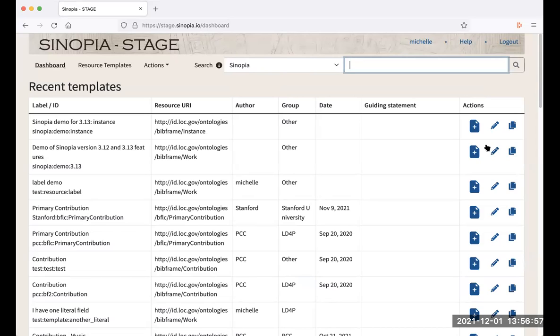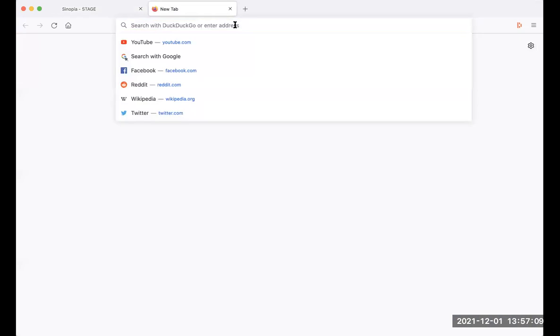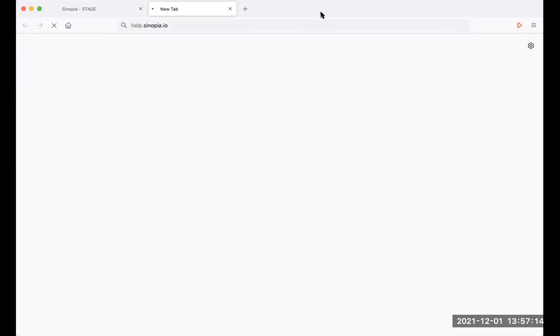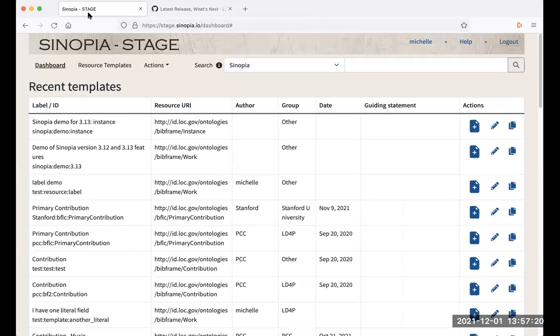As always, please see the release notes, which you can find here on the Help menu under Release Notes, or by going to help.sinopia.io, which will look like this, and clicking on the right on Latest Release. Those release notes give the full list of all improvements.